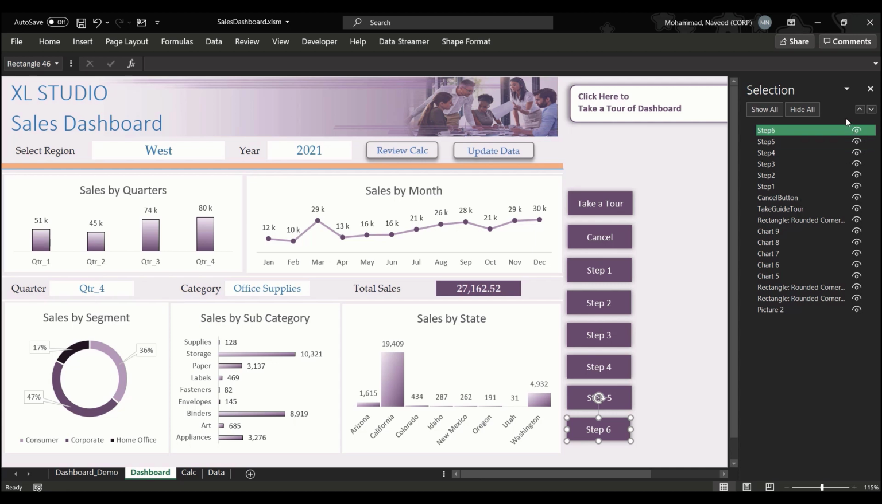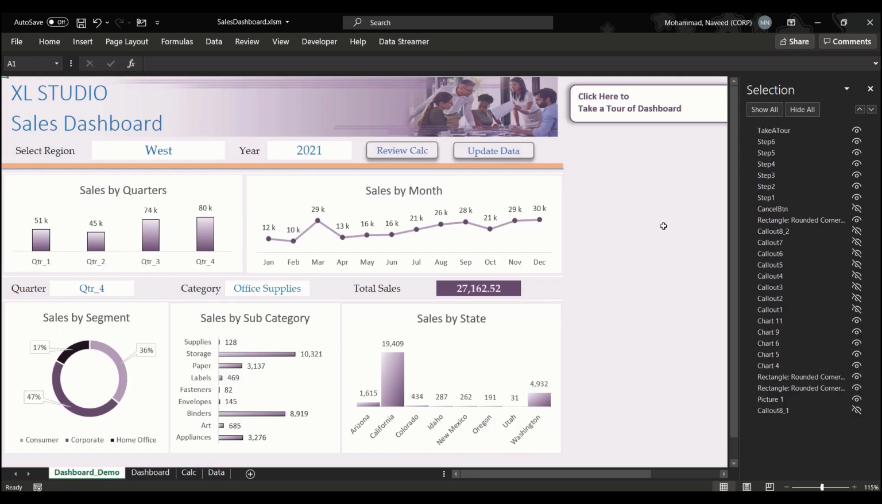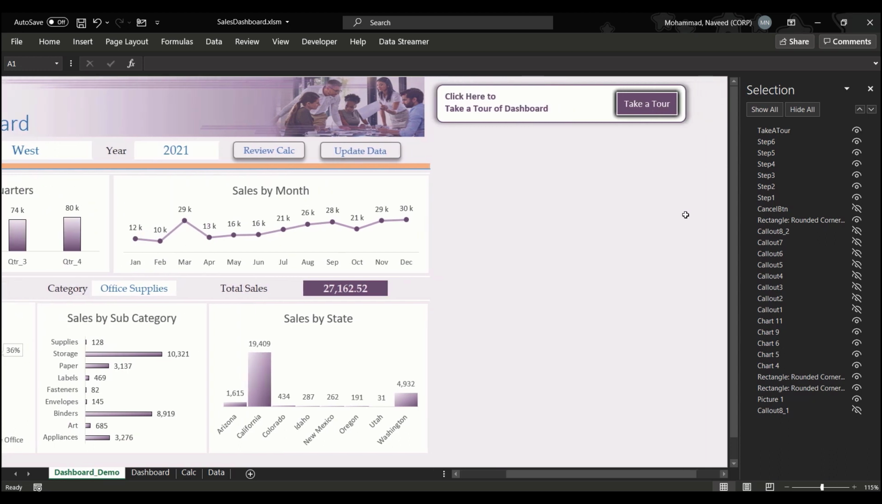Next what we have to do is place these buttons on each other. If you see in my dashboard demo sheet, all my buttons are placed on top of each other. If I'm clicking on this take a tour button, step 2 button is visible here. When I'm clicking on step 2, then a step 3 button is reflecting here. When I'm clicking on step 3, the step 4 button is reflecting. When I'm clicking on step 4, the step 5 button is reflecting, and so on. And when I'm clicking on this cancel button, everything is resetting to the default position.